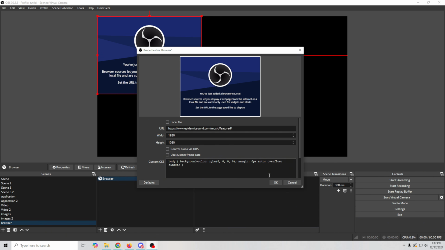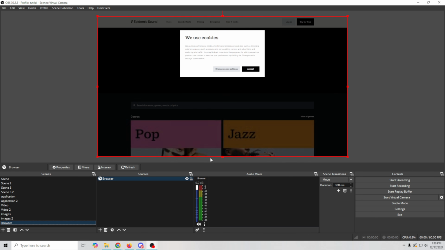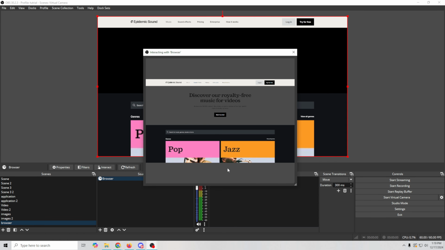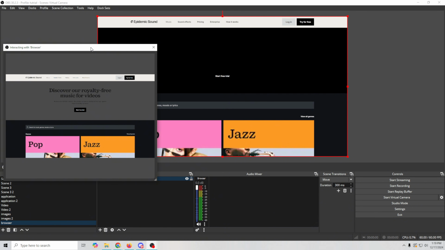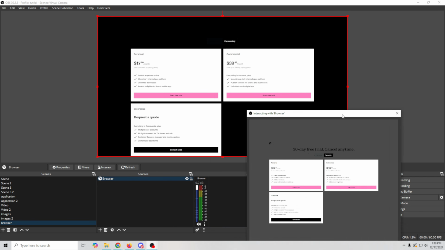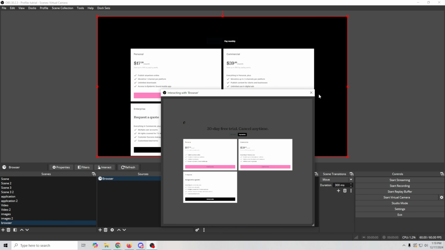And then all we have to do is if this web page is going to have any audio, you want to control that audio via OBS. Click OK. And there we go. And then what you can do is you can right click on here, go to interact. It's going to bring up this other window here. And you're going to be able to fully interact right on this window right here. So you could do demos on whatever it is that you want to do.